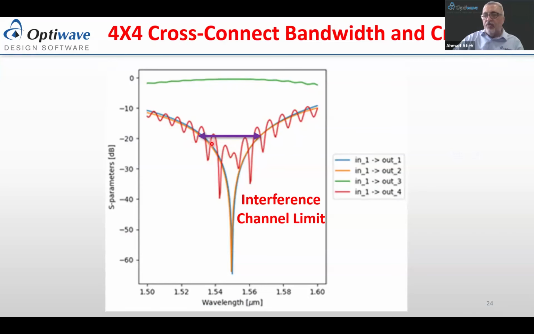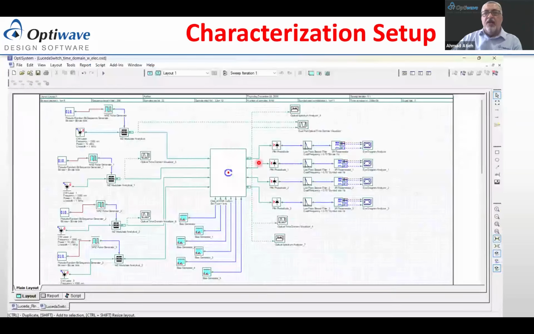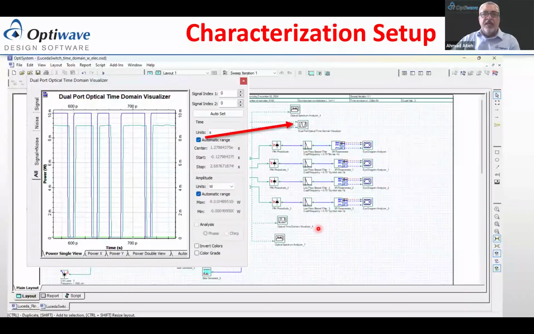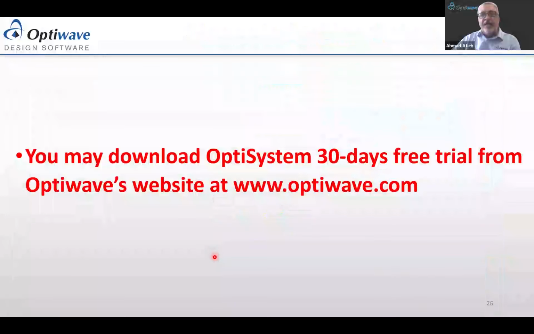Okay, so then you will be able to use different wavelengths on your cross-connect switch. Now here is again the delay analysis, which I showed you, the eye diagram analysis. And with this, I conclude and I'm open to questions.